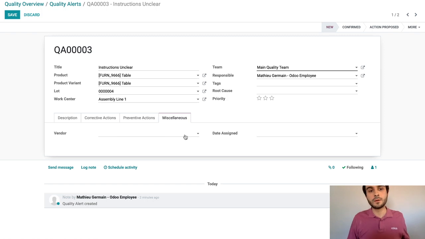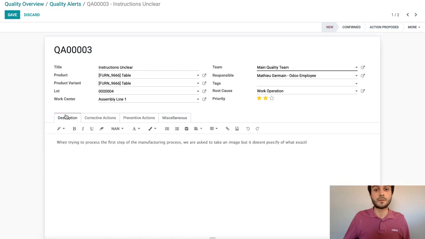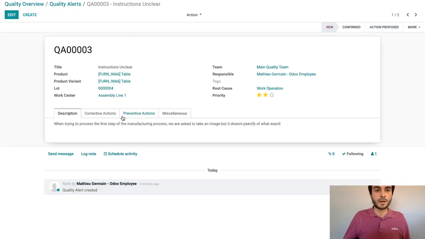In the miscellaneous over here, what they might also want to specify is the vendor that is associated to a specific part. So if there was a part defect, for instance, which is one of the recurring quality issues, they can assign it to a vendor, and this will help them to do the reporting afterwards. In the meantime, over here, they can put in a tag for the root cause. So it's a work operation failure, and it's a high priority because it's the very first step of the process, and it's a main quality check. So they can save it over here. And so that's all clear over here.